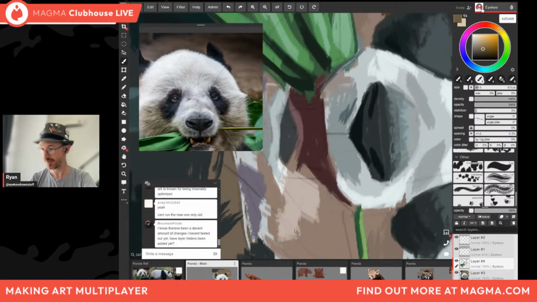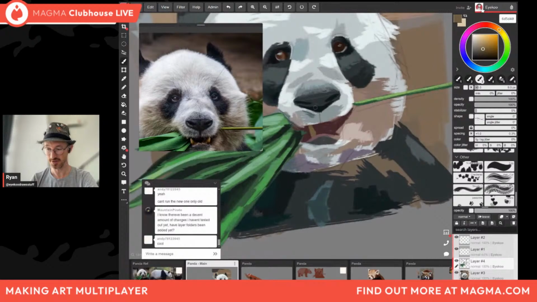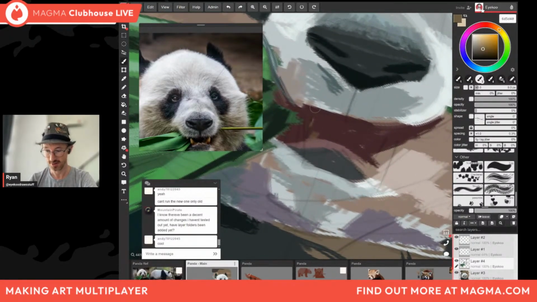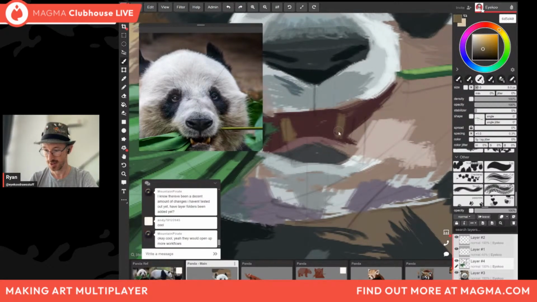Layer folders, not yet. It is on the roadmap. It is something we're working on. They are an essential thing that we want to add. We just haven't. There's been a number of other things first. But I'm very much looking forward to layer groups, folders. That's going to make a heck of a difference, especially in a collaborative environment. So much easier to stay organized.